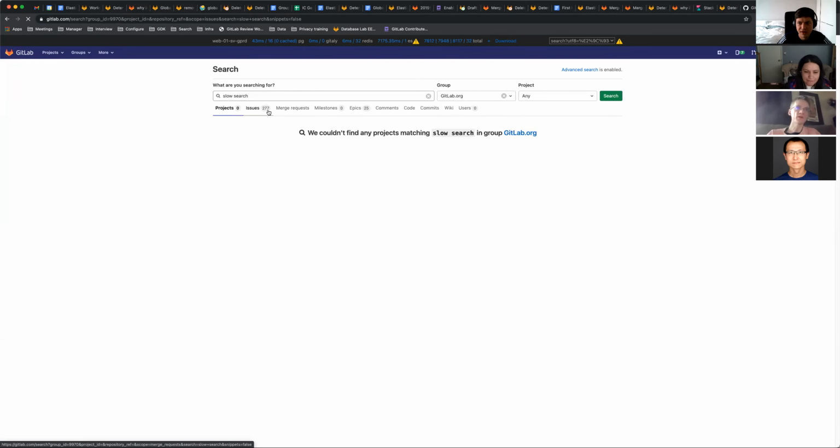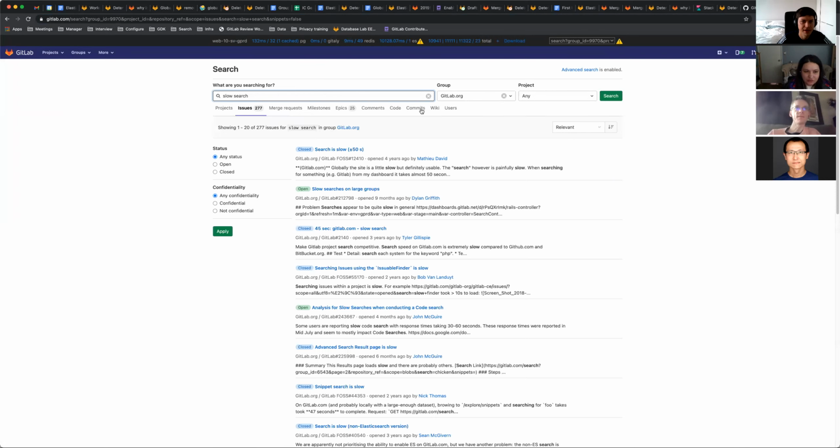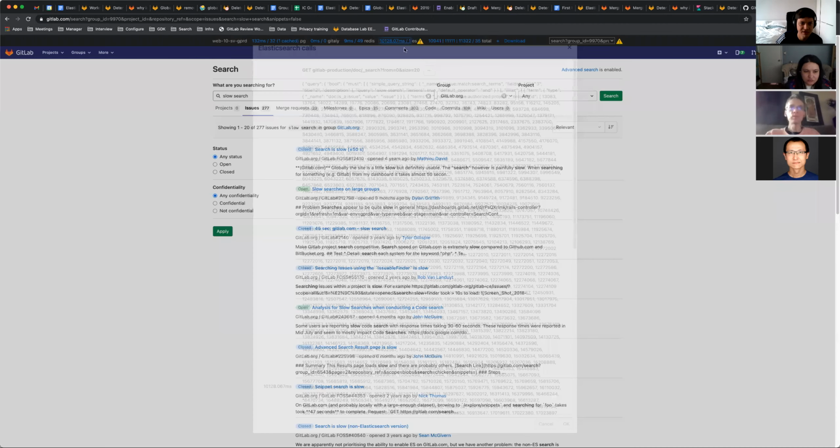So the clock starts when you click to the issues tab, is that right? Yeah. So up here, you may both be familiar with the performance bar. If you hit PB, you'll see this on any page. This is what you're interested in, this ES time. So we get one query to Elasticsearch. It took 10 seconds to get those issues back.